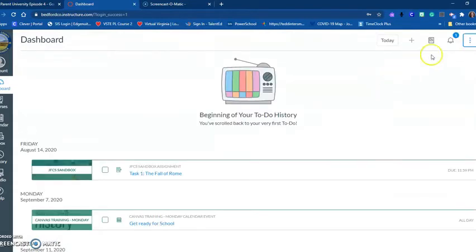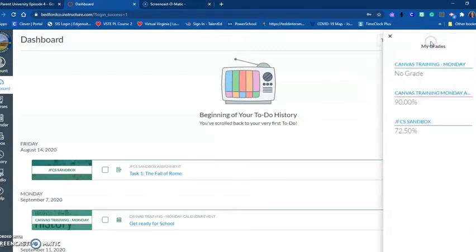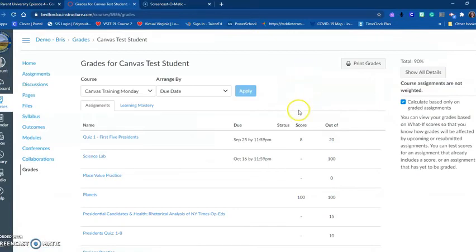If I go into list view, I can still see everything up here. This here is my missing assignment. This here is my to-do list, or sorry, my grades. And so I can see here that I have grades. If I'm not sure why I don't have a grade, I can click on the course name from here. But this gives me a shot of what my grades are. So if I were to come and click on Canvas Training under my grades, I come to my grade screen.